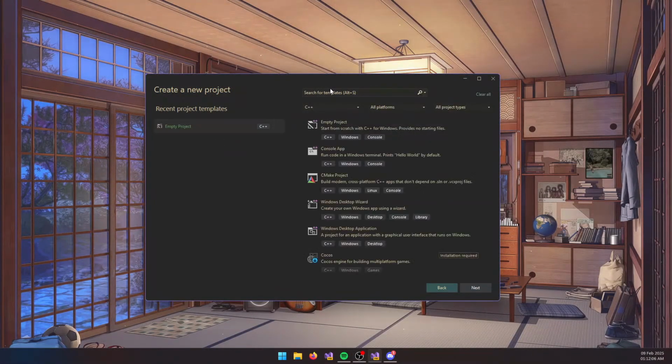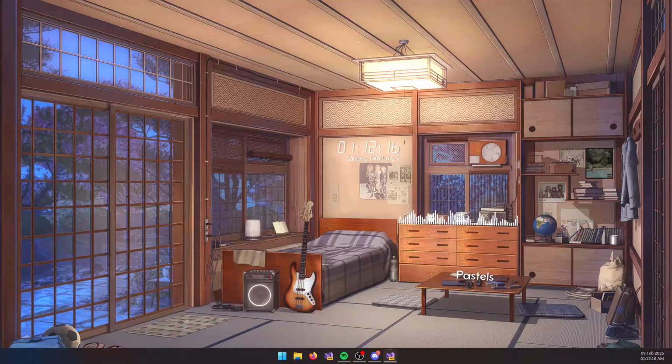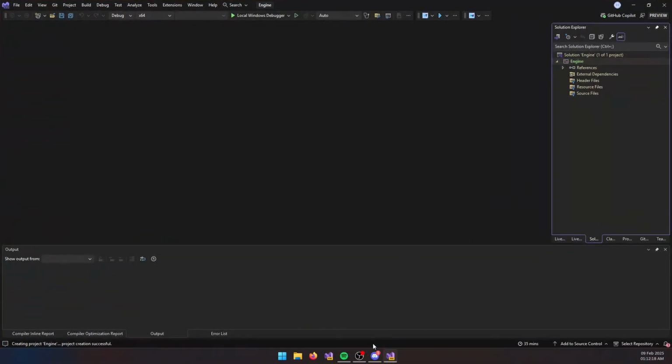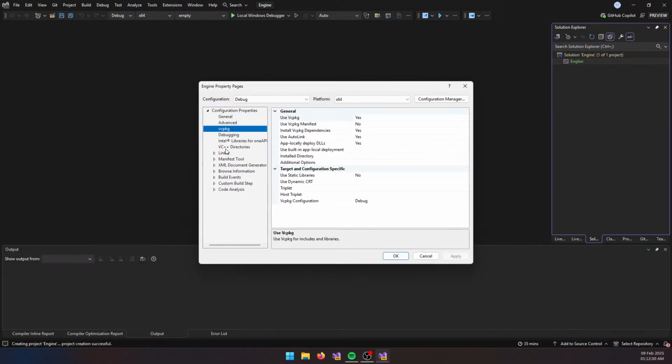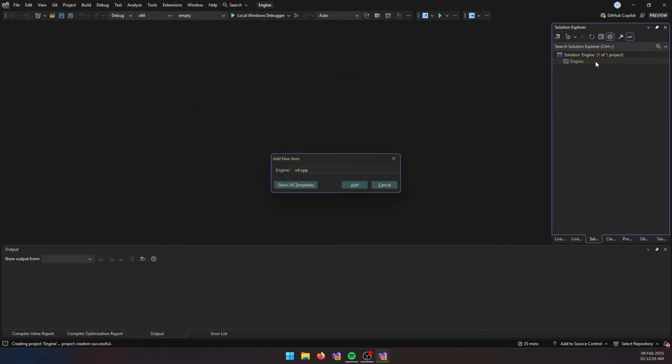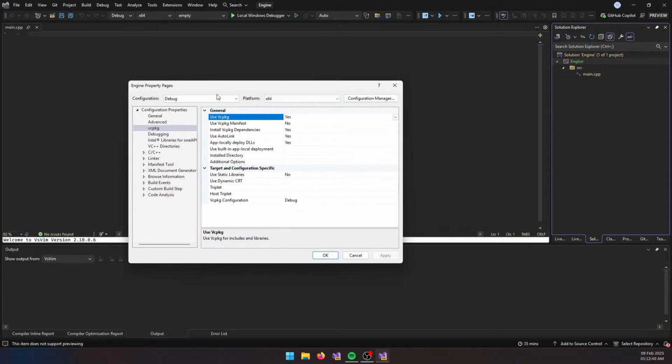We will create a new project. So I'm going to use an empty project for this. I'm going to call this engine. Boring name, but it will work for now. Right. Okay, so first thing I'm going to do is we can turn off the manual filtered view. I don't like it personally. We're gonna make a source/main.cpp file. Get that running. Cool. Now we can tweak all of our settings.